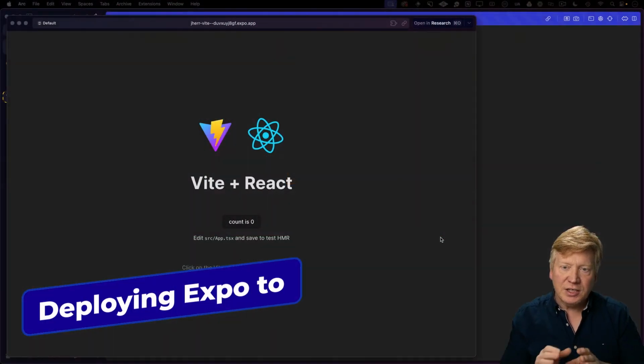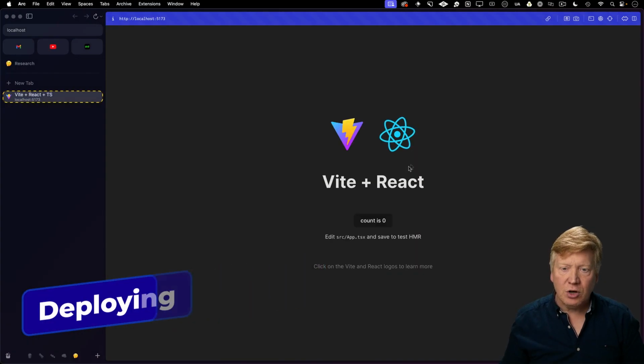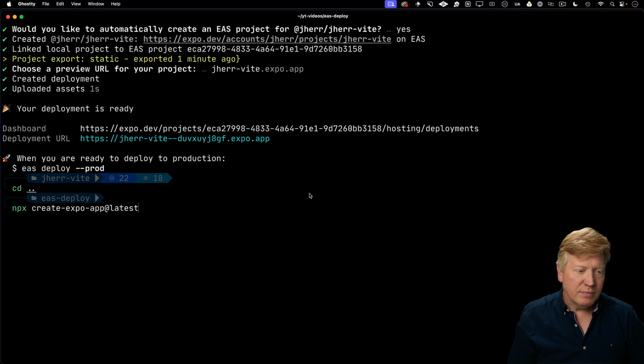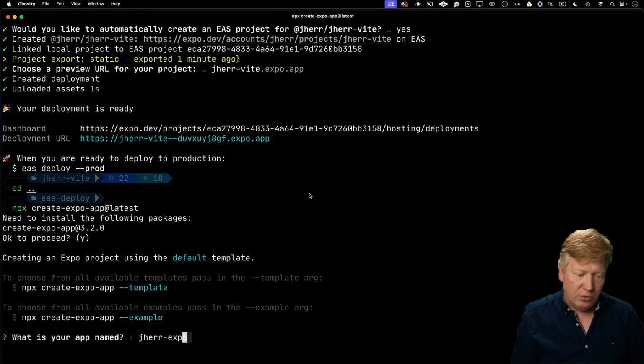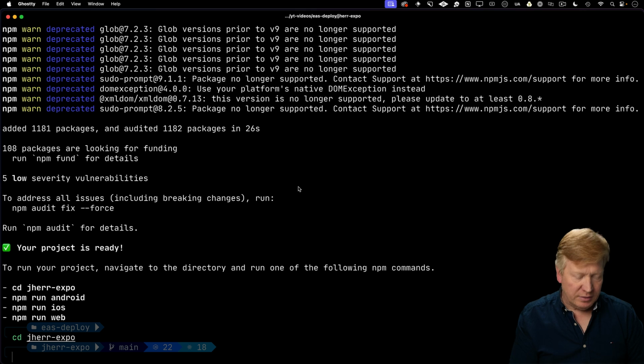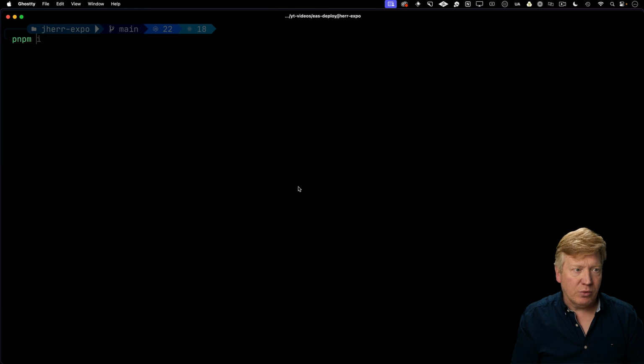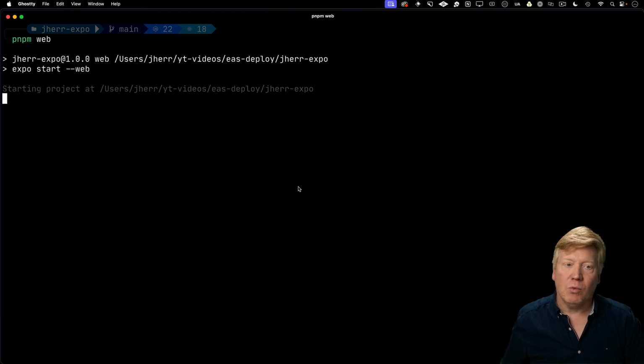All right, so as I said, Expo for Web supports API routes. So let's go and build ourselves an Expo application and see how that actually works. So I'm going to go back up a directory. I'm going to create myself an Expo app. I'm going to call it Jahur Expo. I'm going to jump in that directory. I'm going to remove the package lock because I'm not on npm. I'm going to do a pnpm install. Now I'm going to run the website. To do that, I'm going to use pnpm web.